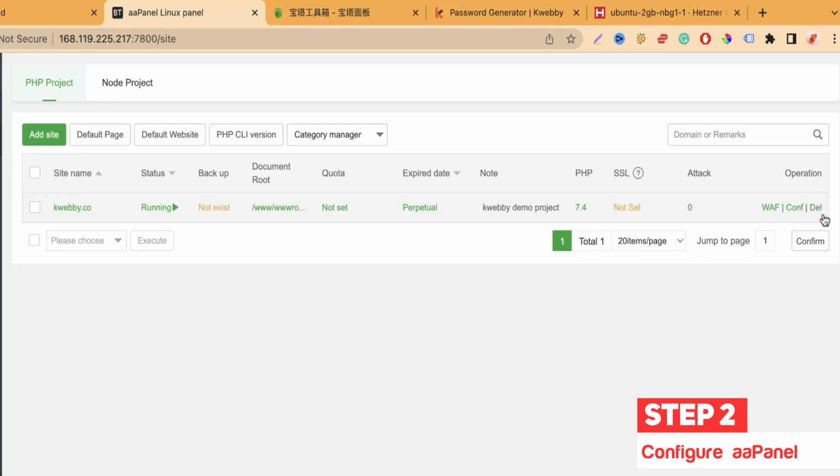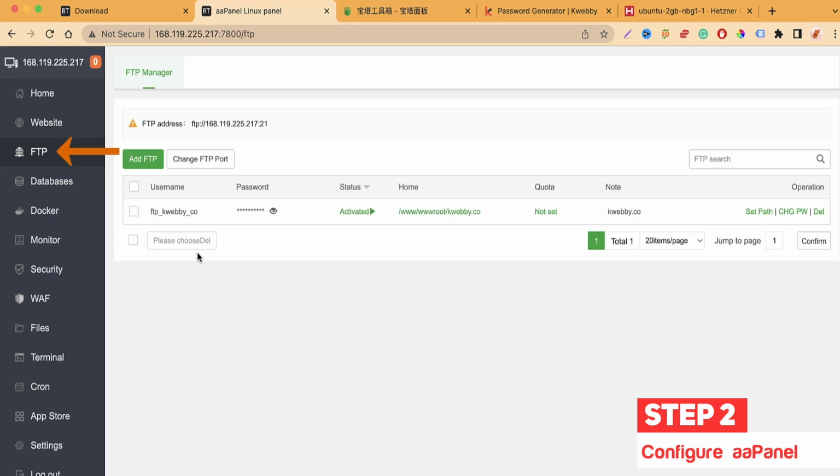If you want to delete your website, you can click on delete. Obviously you don't want to do that. Here you can also create a default website, default page, right? The PHP version you can change. Here you can actually create a category, which we had ignored earlier. So you can create a category here. Now going to the FTP part. So here is the FTP.